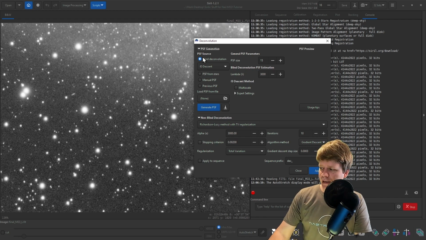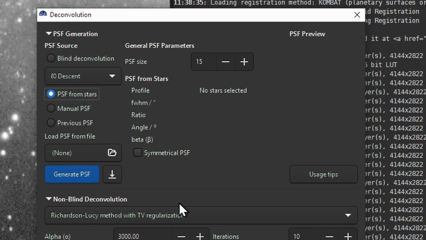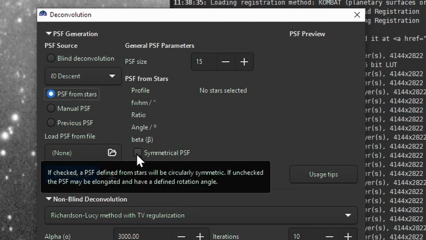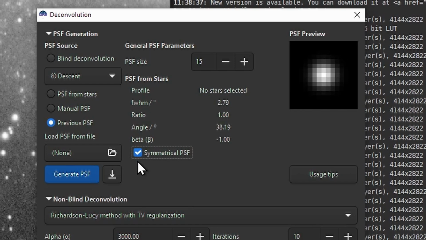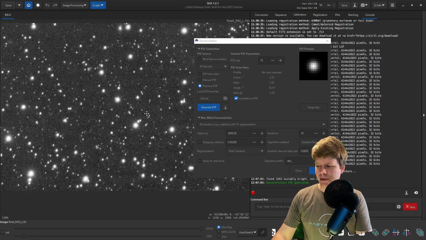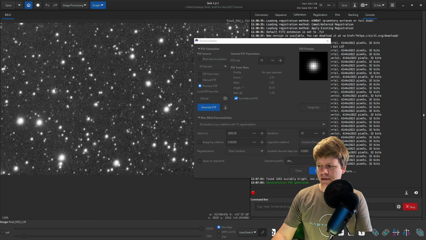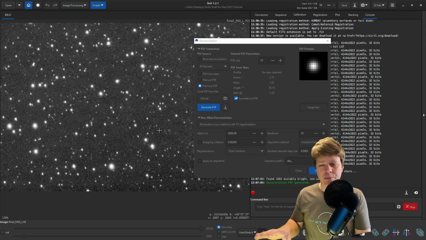I'm going to change PSF source from blind deconvolution to PSF from stars. I want also to make it a symmetrical PSF because I think that's the best with my data. If we scroll around the image a little bit, we can see that in some of the corner stars there's maybe some chromatic aberration going on, a little bit of field curvature in the corners. For this tutorial, I'm just going to do one simple PSF.